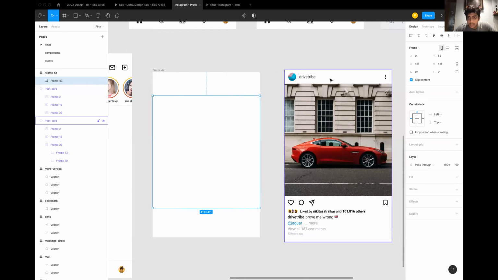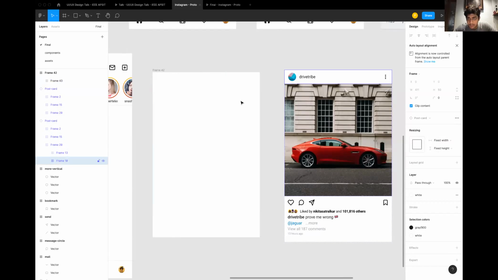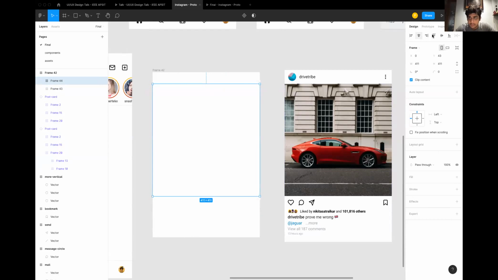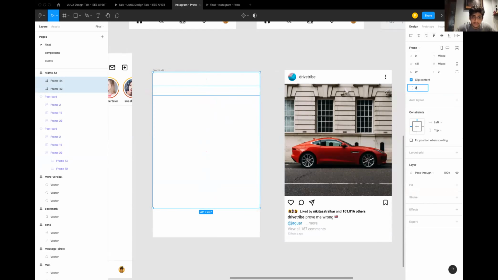And this top bar is 50 pixels tall. So we duplicate this, put this on the top, make this 50 pixels tall. Between these two, there's no spacing.